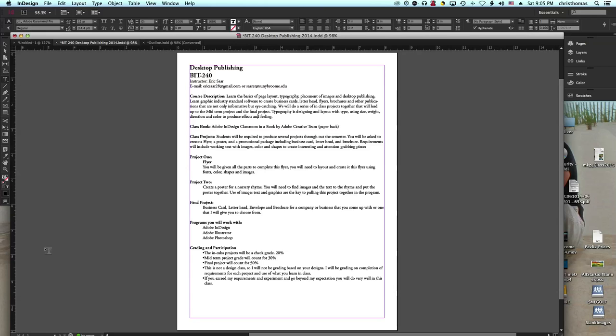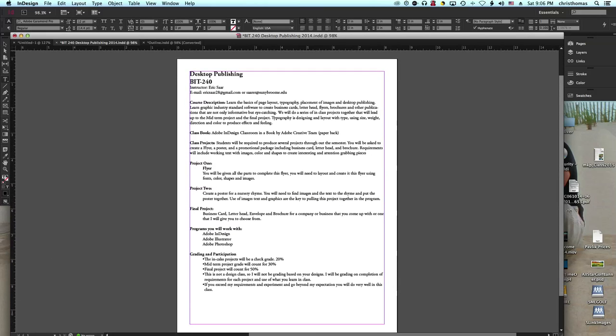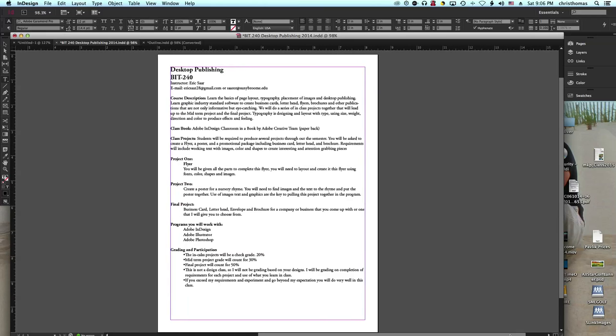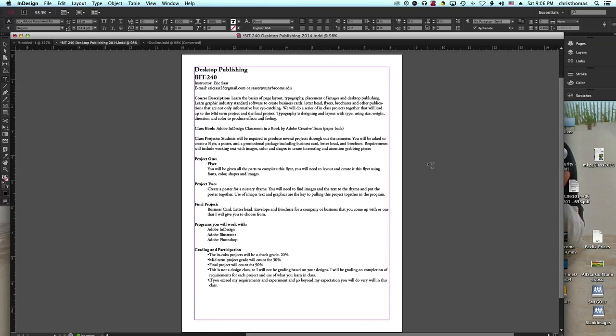Let's take a look. We can see that we can use these scroll bars just like everything else, like Word or whatever you're used to, but we want to be able to get around our document pretty good. So I'm going to come over here right off the bat and let's talk about some of the tools that are here.